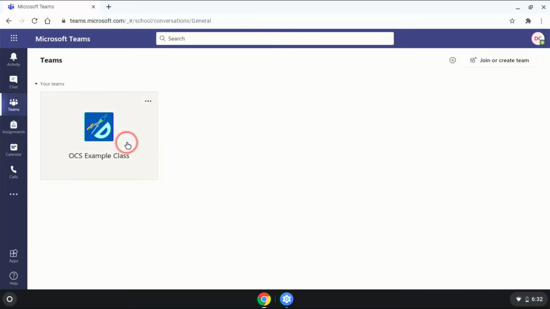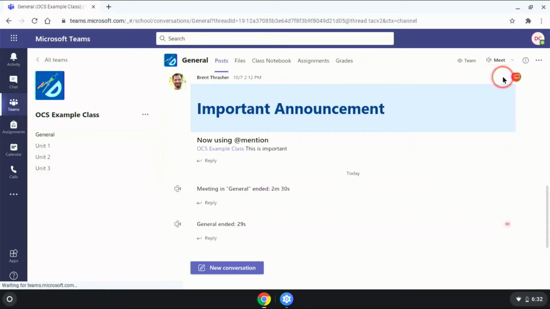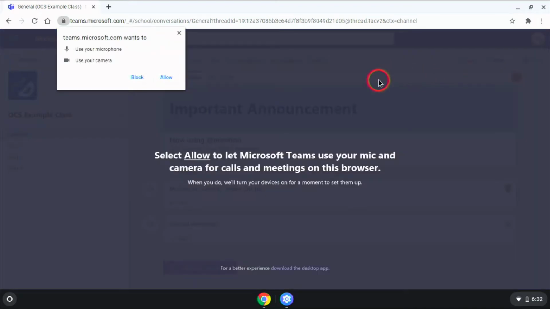So let's say I'm going into my example class, and when I get into the class, I'm going to go ahead and do the Meet Now. And so the first time you launch Teams on a Chromebook, Chrome should ask you for permissions, and you want to allow Teams, and you want Chrome to access your camera and microphone.